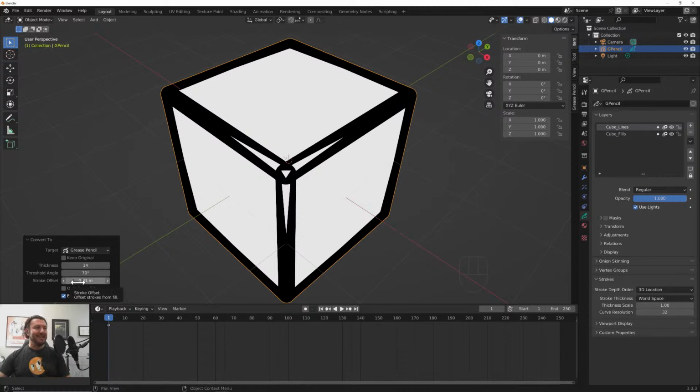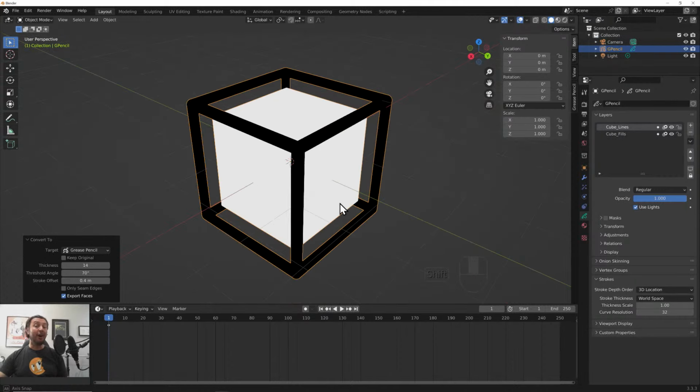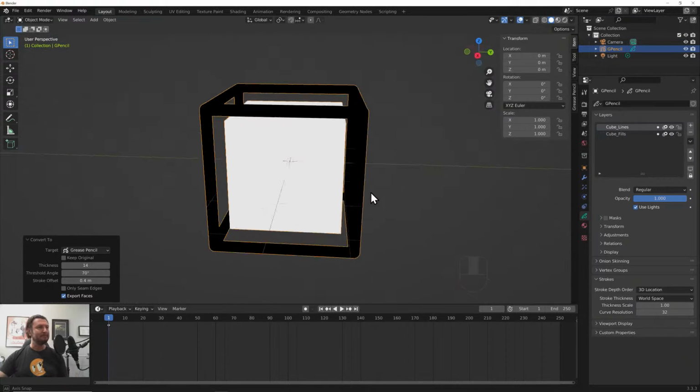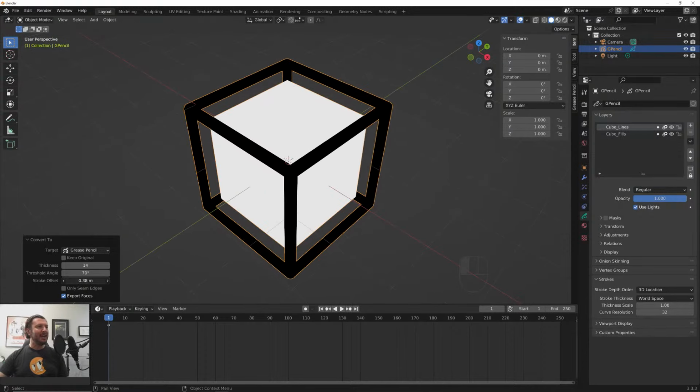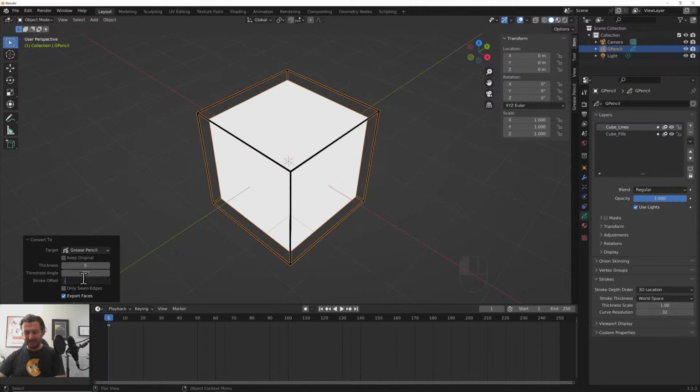Then this stroke offset is really interesting, because remember, we're looking at the stroke depth order in 3D location, so if the stroke offset is set a little bit higher, you notice how now those strokes are offset off of the original cube, or the fills here. So that's also a pretty important feature. So we might just drop down this thickness to 5. We might just keep that offset at its default of 0.1, and take a look at a couple of the other options here. One of them is keep original.